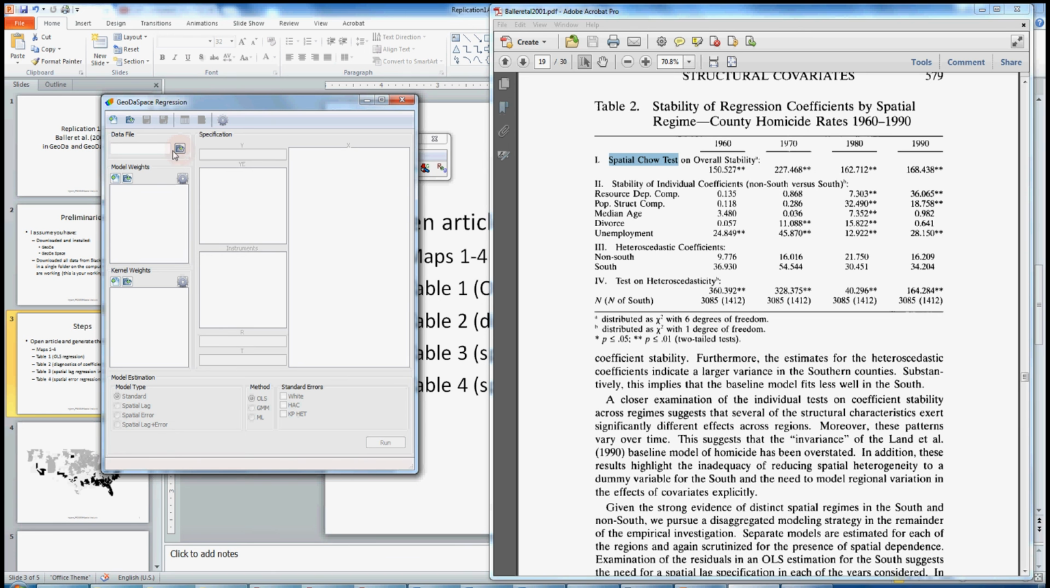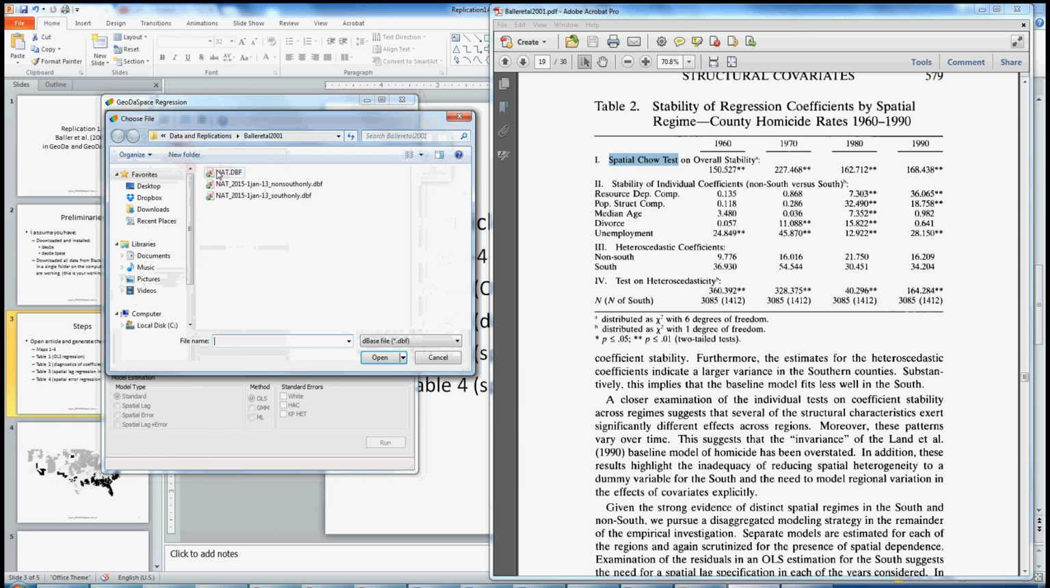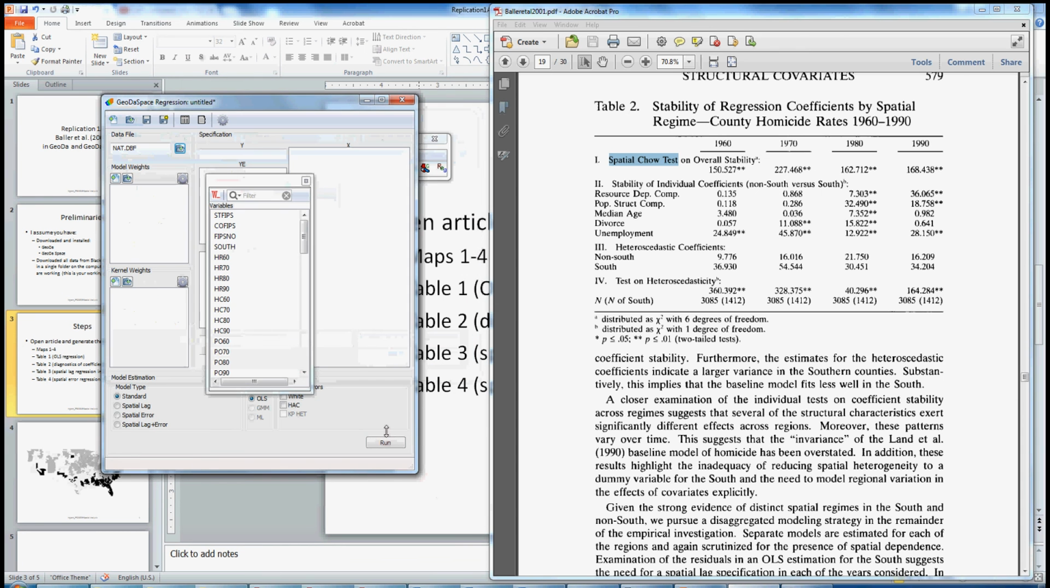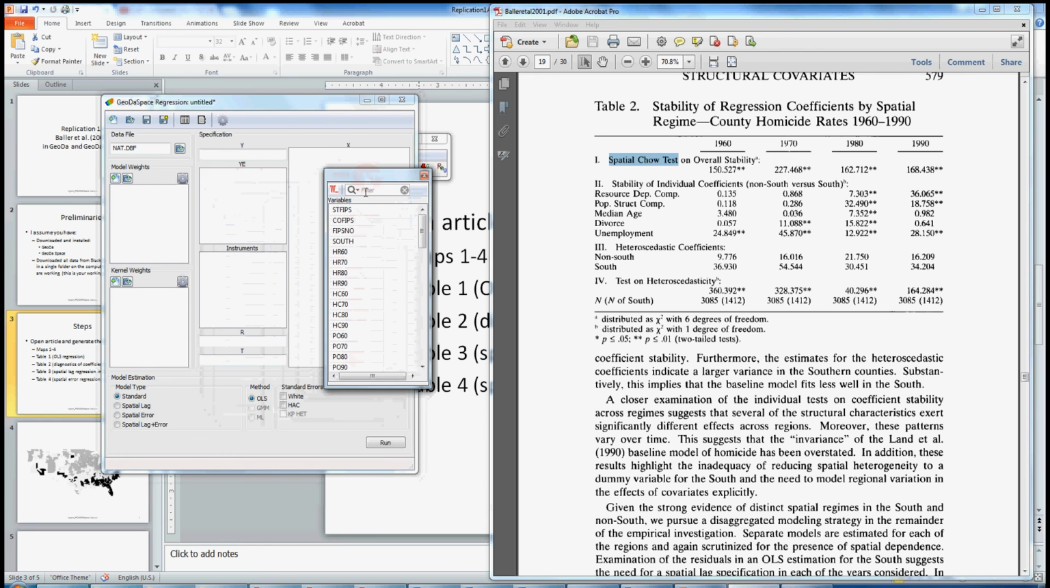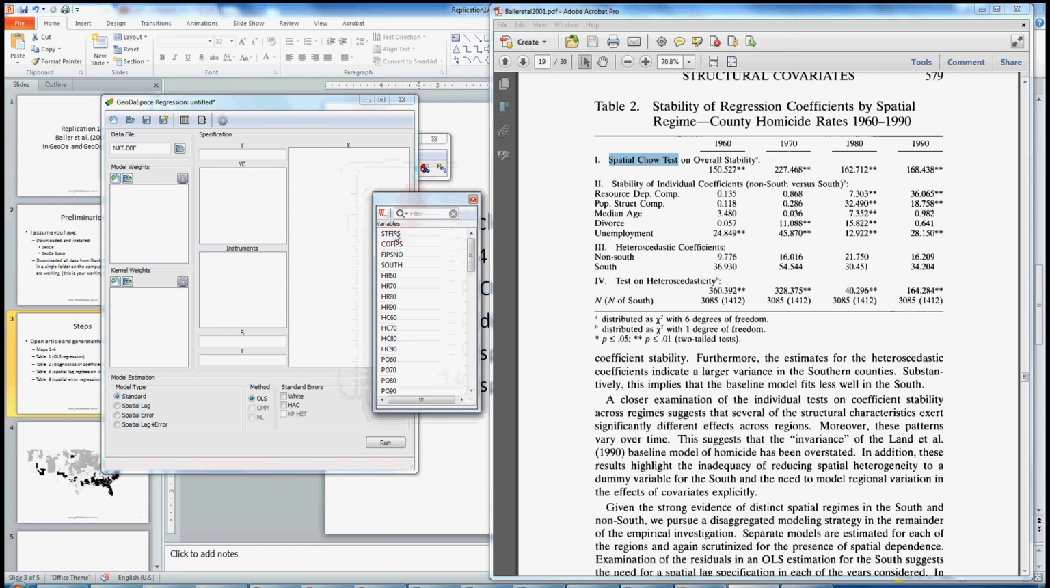So here we load our data file. Again, we go straight to my replication folder, and we want the overall global data file with all 3,000 plus counties. So click on this, either double click or open it. Doing so opens up a variable list. And with GeoDa Space, you can just click and drag your variables. So for 1960, you can just click on homicide rate 1960 and bring it over to your Y, to your dependent variable slot. And then we want to bring over our covariates, our independent variables, into this blank area here.